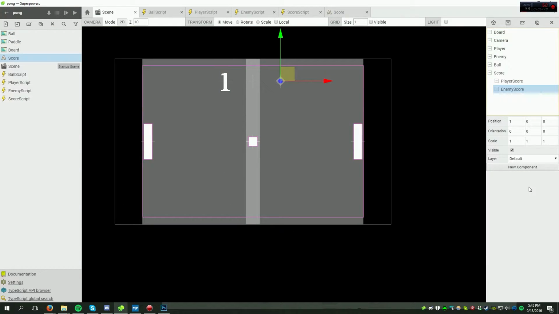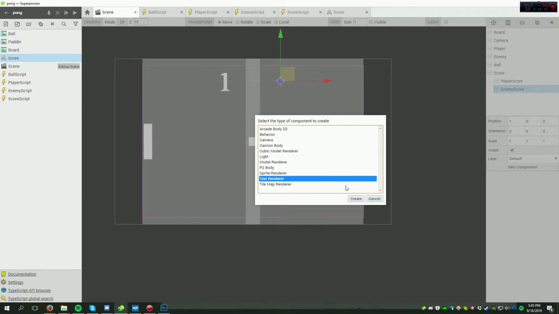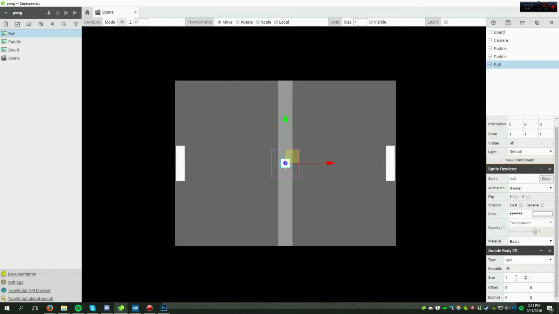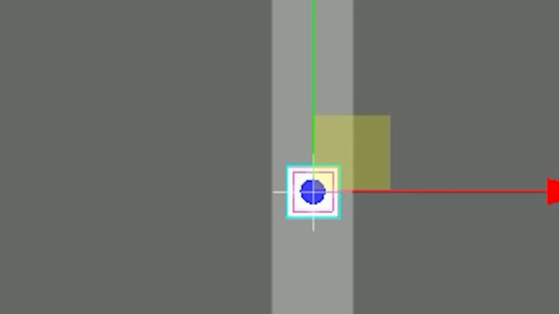You should also make actors for the player and enemy scores and give them a cool text font, like Roboto and other fonts. You want to give the paddle and ball arcade bodies to make sure they can collide. Make sure they're sized correctly, otherwise nothing will work. Okay, now make Pong.